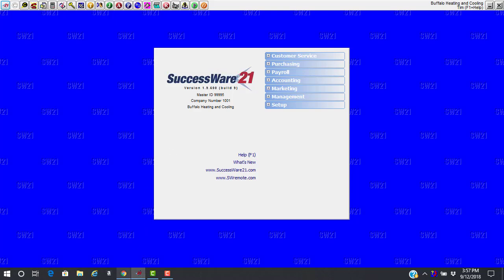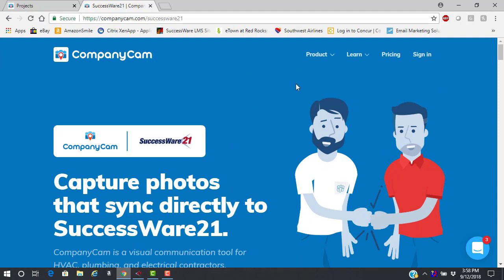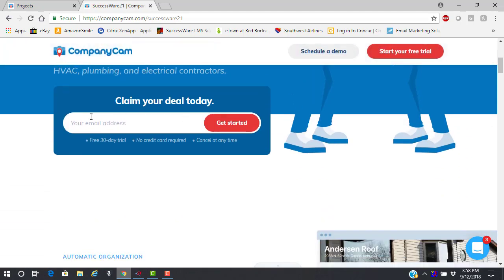To learn more about CompanyCam, you're going to want to go to companycam.com/SuccessWare21. They've got a nice little page here with some information about their product and an ability for you to put in an email address. You'll get a free 30-day trial. Before you can implement the integration, you have to have a CompanyCam account and have access to it. So you'll have to have that step already taken care of.